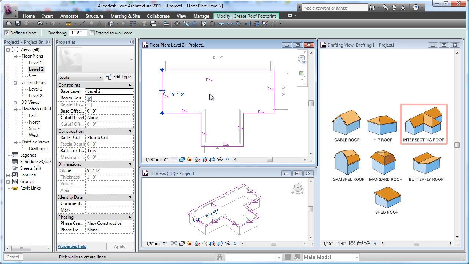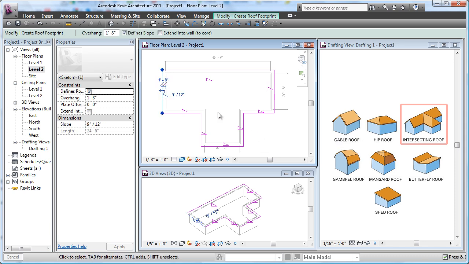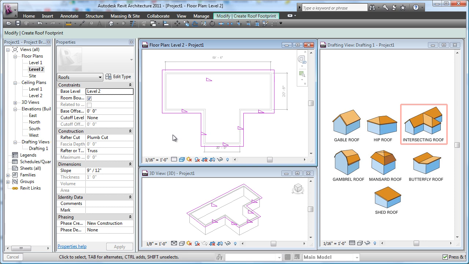Now this is going to make hip edges all the way around. Now I can hit Escape on the keyboard. What I need to do is take these and take the slope off, which will make that a gable. And then take this one off, take the slope off of that. That makes that a gable. So, slope off, slope off, slope off.